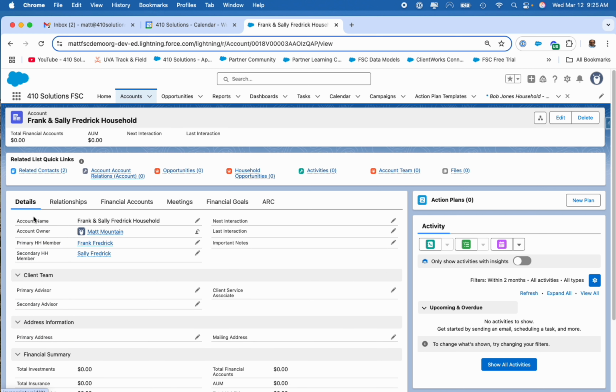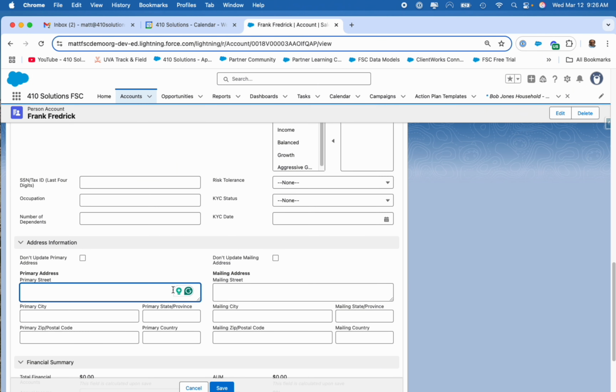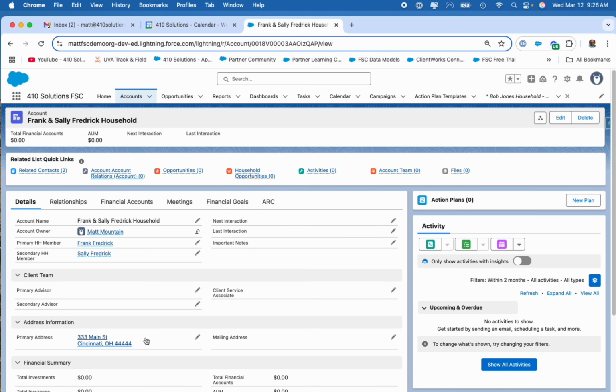Now, let's go back here, and what you can see is that we have no address here on the household. So I'm just going to go into Frank's record here, and I'm just going to put in 333 Main Street, Cincinnati, Ohio, 44444. I'm going to save it. Now let's go to the household, and there's the address. So the household address can be updated from the primary household member. That's something that was requested by a number of clients.